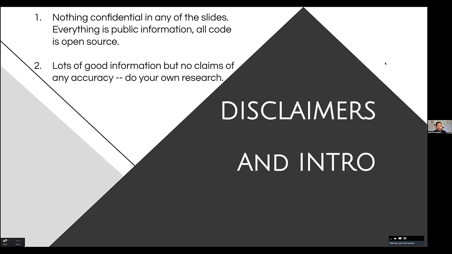Just to mention, there's nothing confidential in any of these slides. All the information is public, all the code is open source. Do your own research, don't take anybody at their word on anything, and definitely double check and do your research before you try anything.